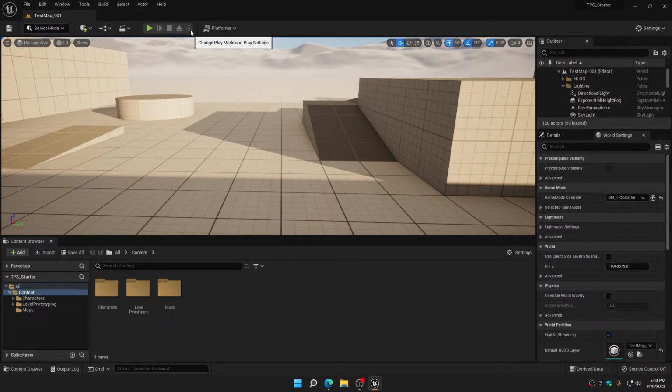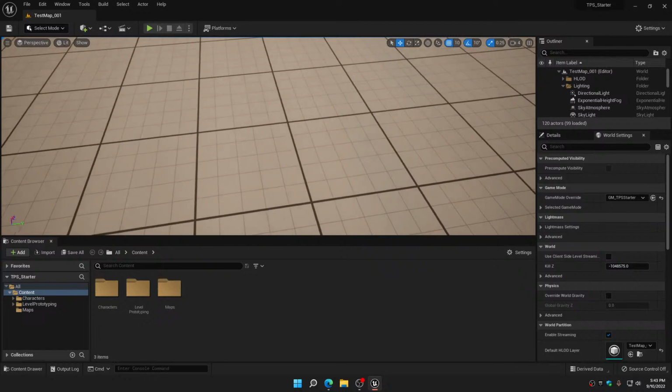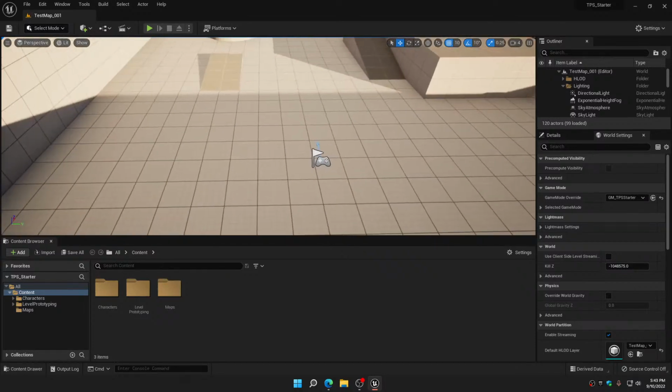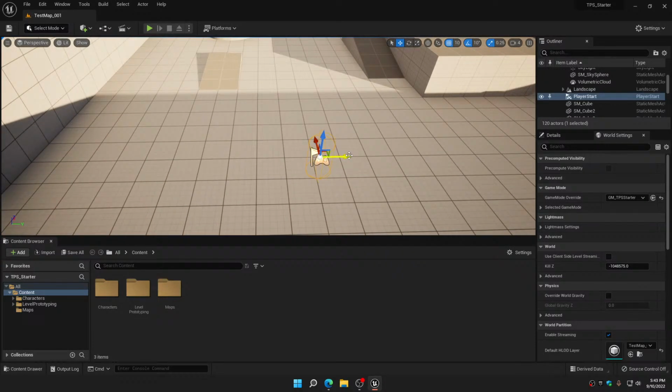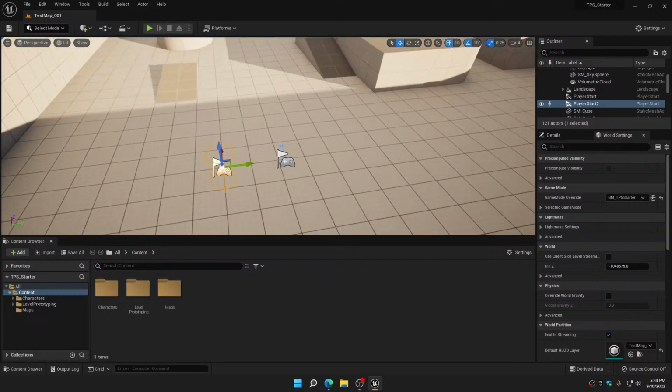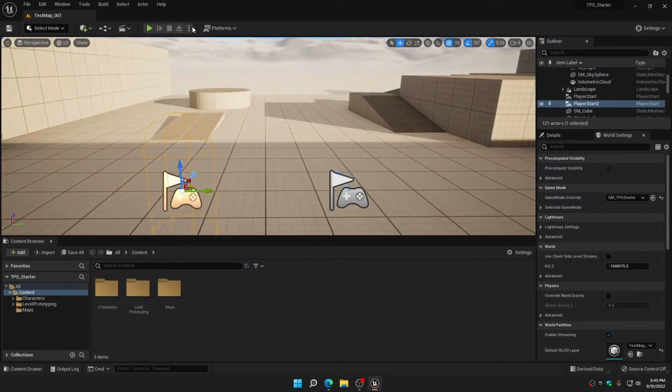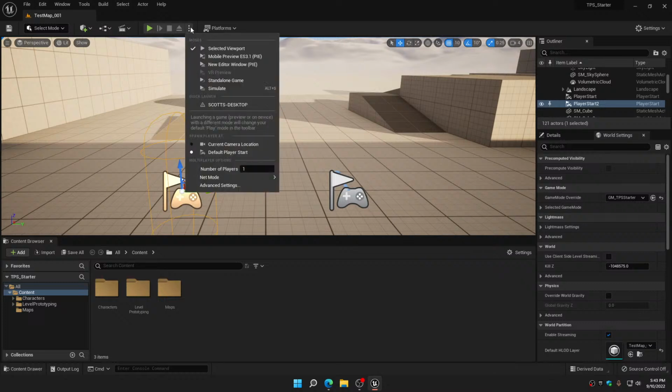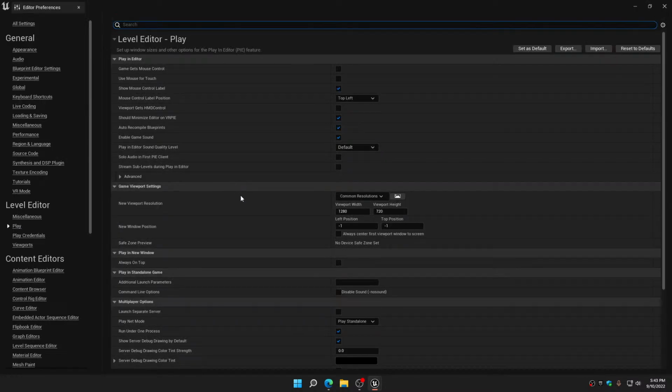So to do that, we're going to, let's see here. We're going to have to put in another player start. Well, we don't have to, but we're gonna, okay. And then we're going to come up here, hit these little buttons, and we're going to change this over to 2 players. And we're going to go into advanced settings here, and I'm going to set my windows to 720 by 512.